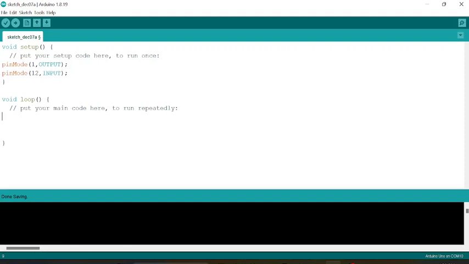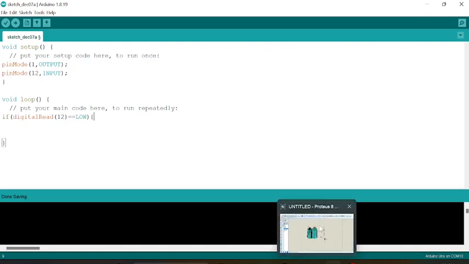Now go to the void loop, since the microcontroller needs to check constantly if you have pressed or not in order to turn on or turn off the LED. So here you need to detect whether the push button has been pressed using the if command. That if the push button is pressed, and how do you know the push button is pressed? You're going to read the terminal of the microcontroller at pin 12 using the command digital read. So if digital read at that pin is low, then we know that we have pressed.